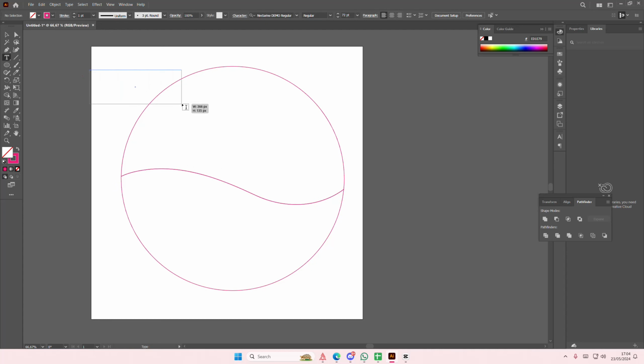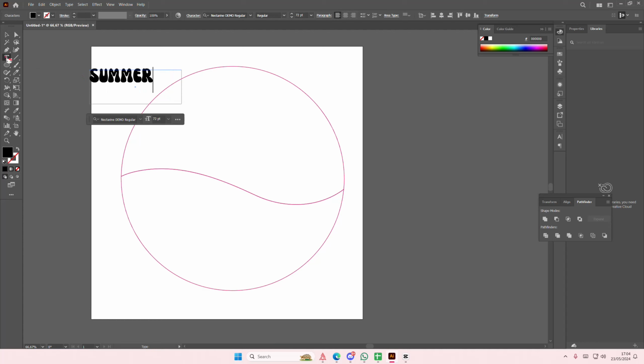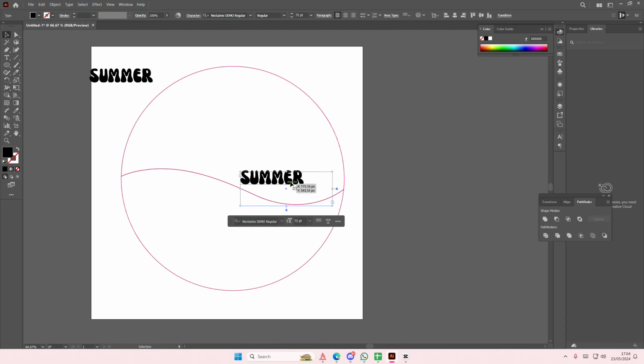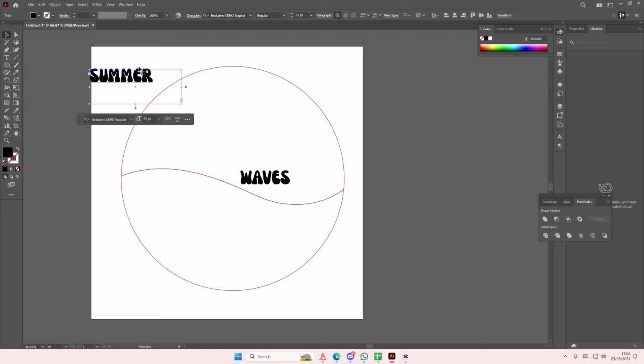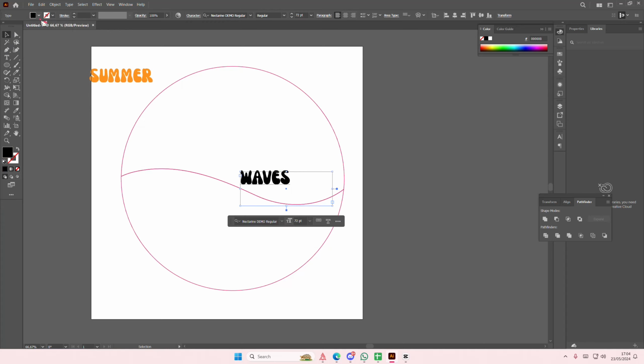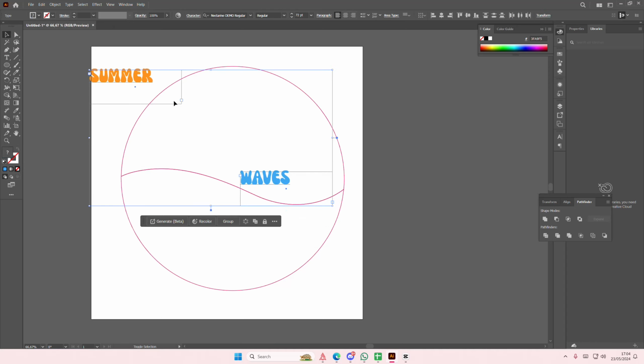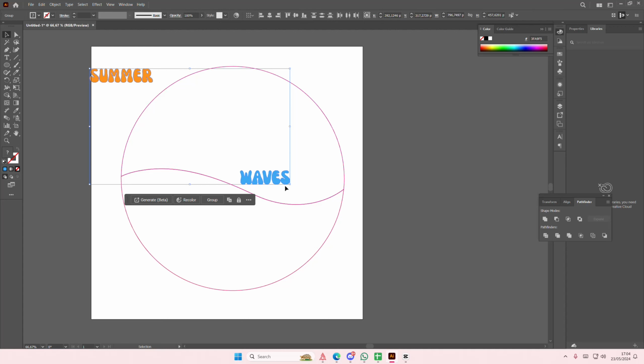Then I'm going to add in a text that says summer waves maybe. I don't know. Totally up to you what you want to type in, of course. So here I'm going to choose an orange for summer, and this one I'll choose blue. And I'm going to right click, create outlines for both of them.